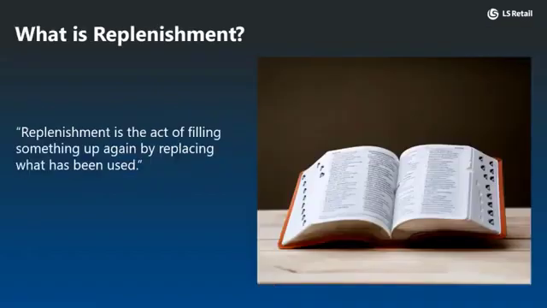What is replenishment? Well, the dictionary meaning of replenishment is the act of filling something up again by replacing what has been used. In LS Central, this would mean replacing items that have been sold. We do this via purchase orders. It's nothing new and retailers have been doing this for years. But it is an important thing to do right, as if you do not have items, or if you have too many items, it will reduce your profits.